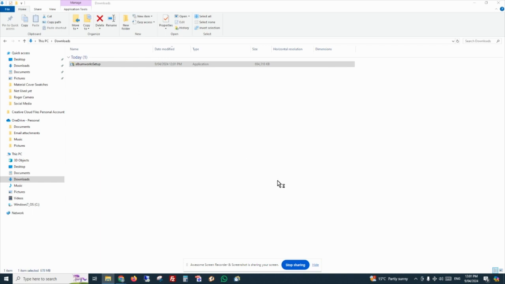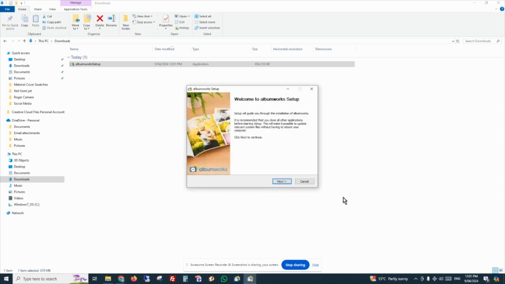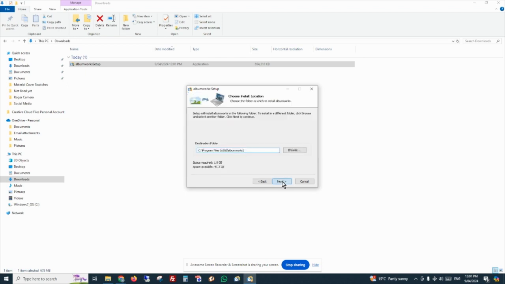You'll most likely be prompted with a screen that asks, "Do you want to allow this app to make changes to your device?" You need to say yes in order to install the editor. The installation wizard will then open. Simply click Next, then Next again, then Install.